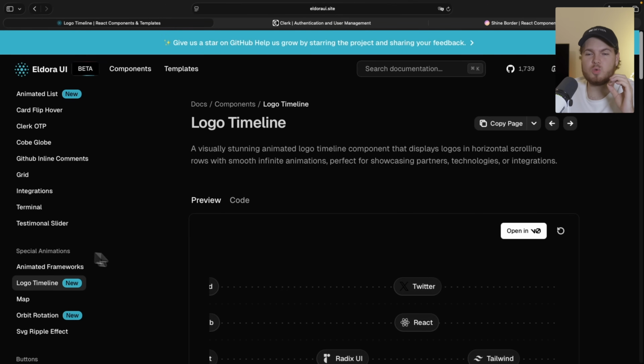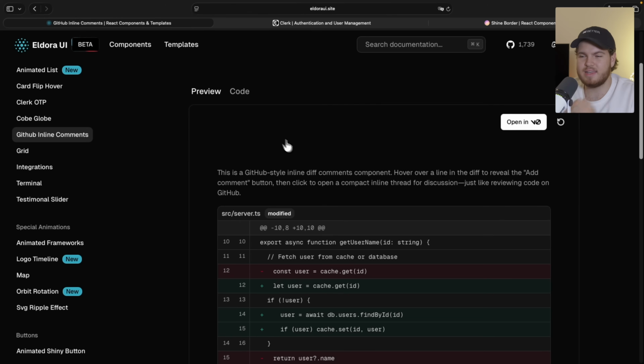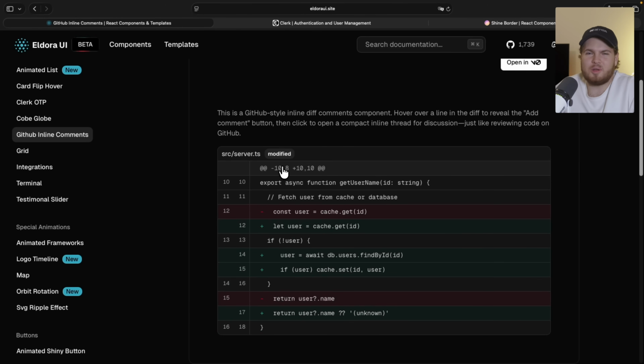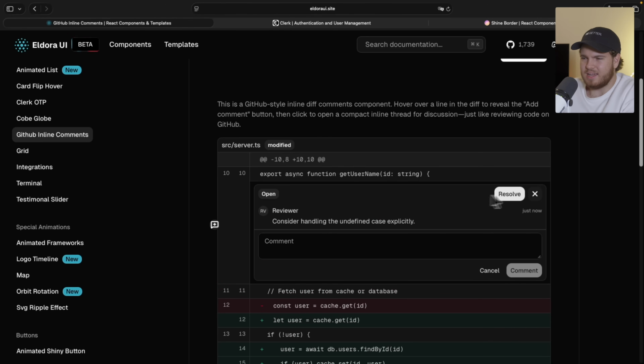And now I want to show you one more component that I liked a lot, and that's GitHub inline comments. I mean, look at the component. It could have literally been taken from GitHub. I would even say that this looks better than the one provided by GitHub. The colors are nice. We have this add comment button. It even works.